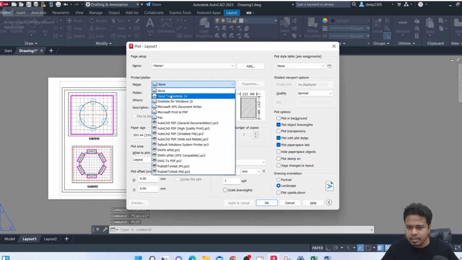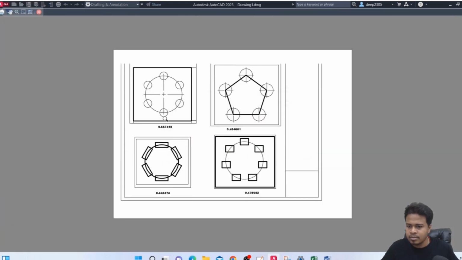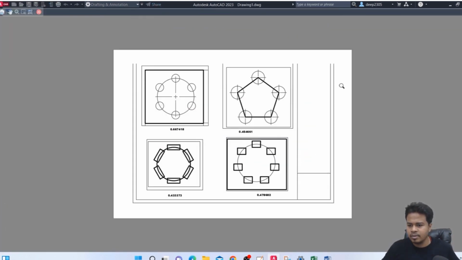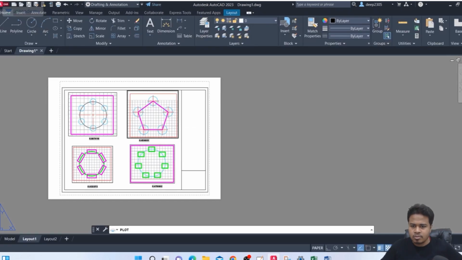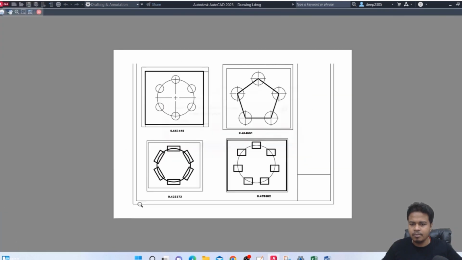from here, you can now select Deepan Academy. Okay, layout, preview. So once you do preview, it will come like this. So you can change this x-axis. So it will be, suppose, 15 and it is minus 3. Okay, go to preview. So I want it a little bit down, some more down. So minus 4.5, it will be more fine. Preview. So this is how you can change.